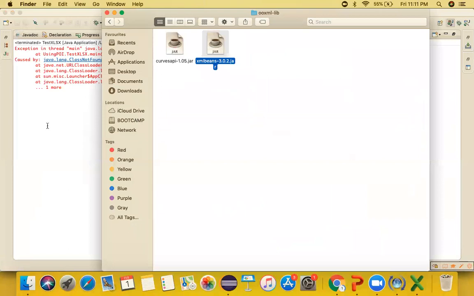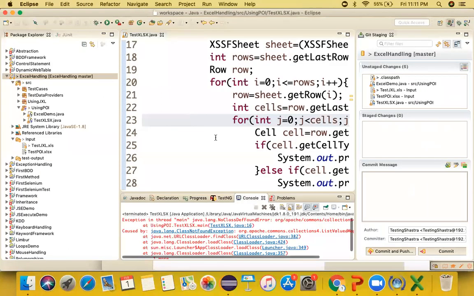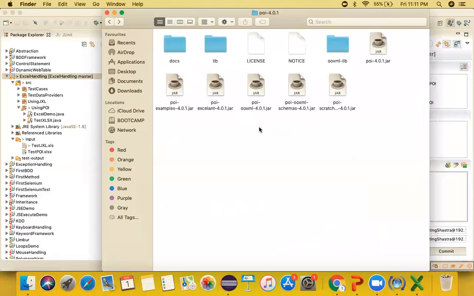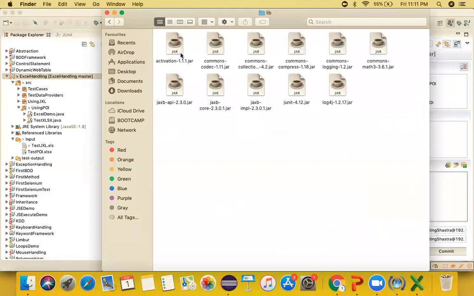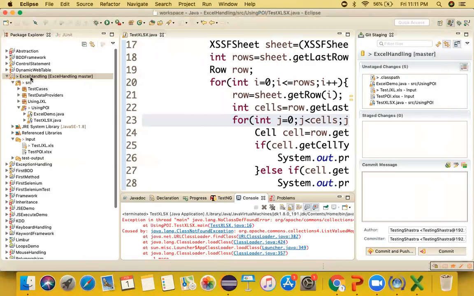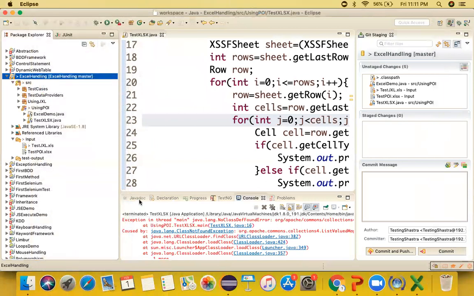Now let us see whether Apache POI has given the collections 4 inside its bundle. So go to lib and commons collections. Can you see this? This is the jar we require, commons collections. So this jar also comes with the bundle of Apache POI. So let's add this jar, the first time.